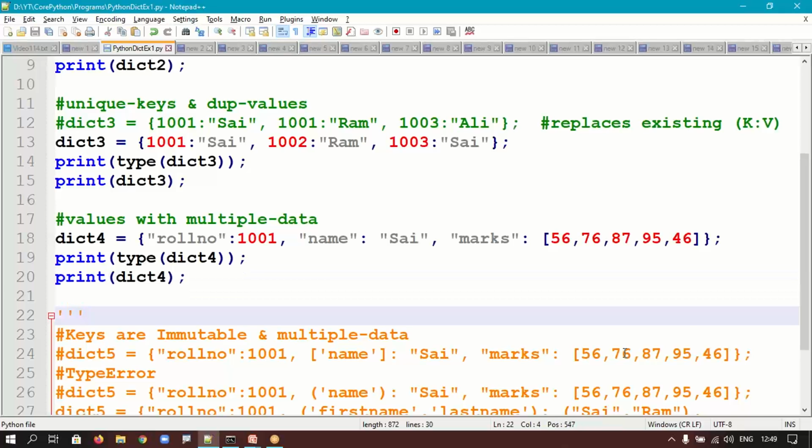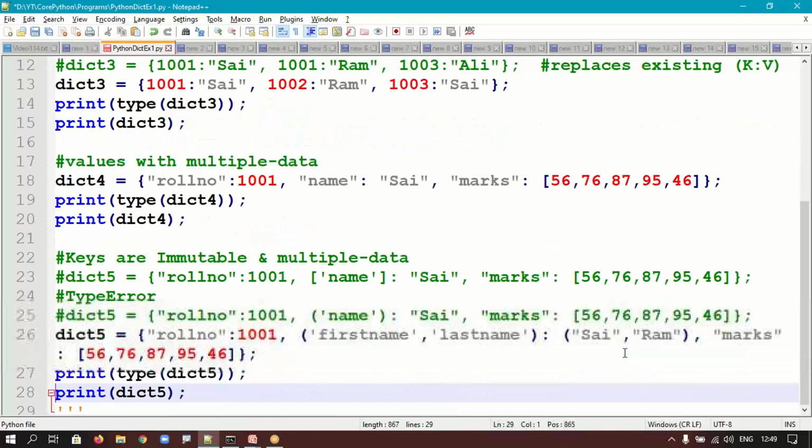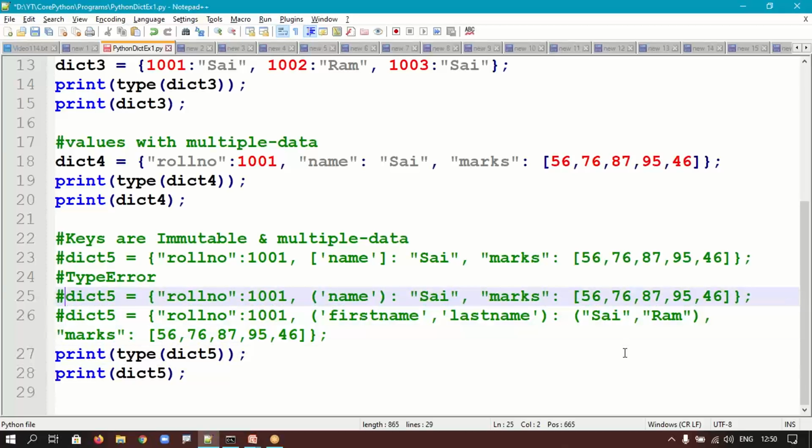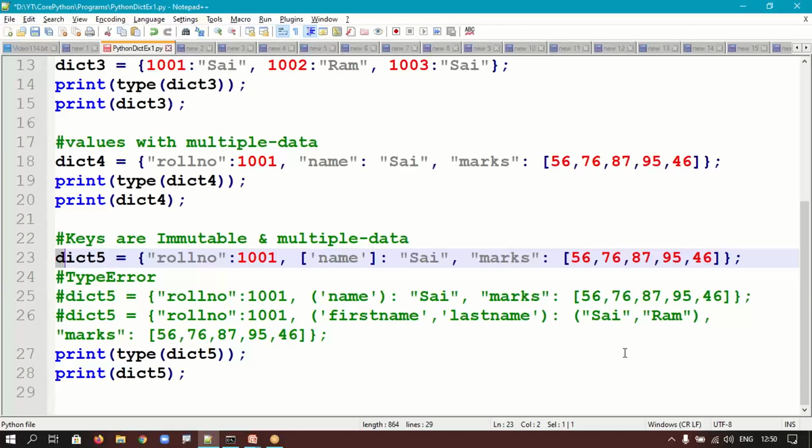Next, let us take keys are immutable. Here I'm going to take 3 cases. Dict5, first case. Here I'm taking roll number 1001. Next, I'm also taking here a key as a list, name, value Sai. And then I'm taking marks as multiple data.